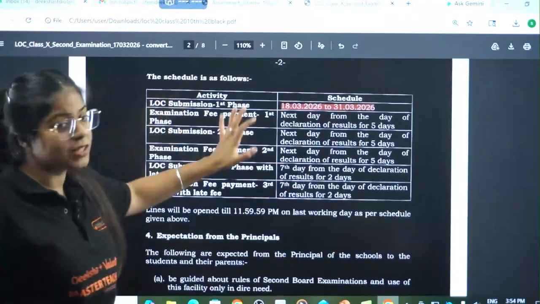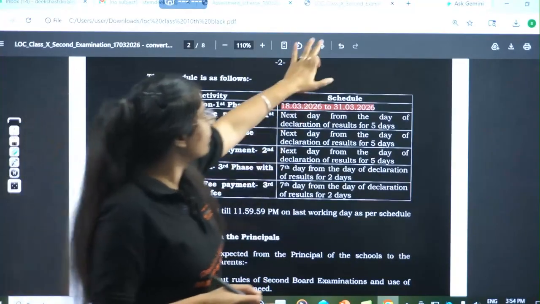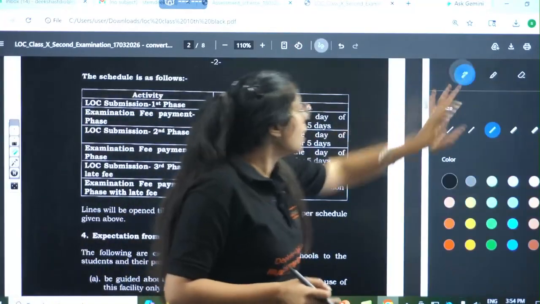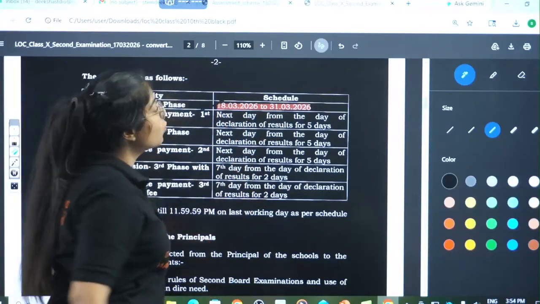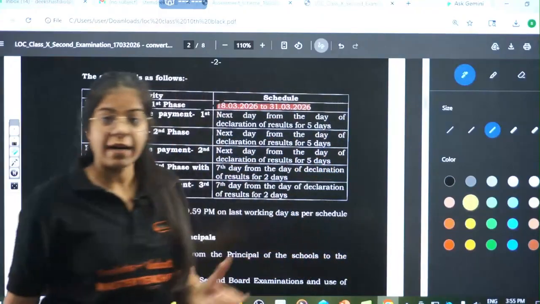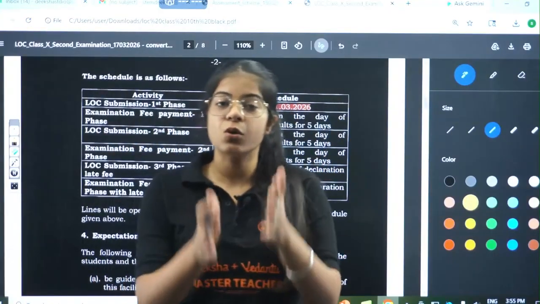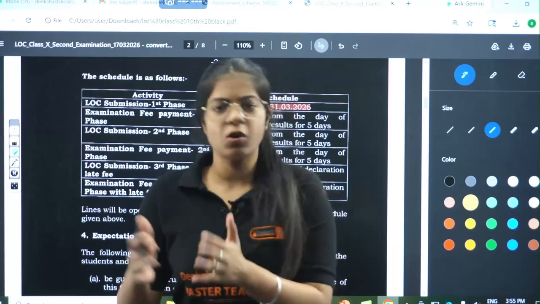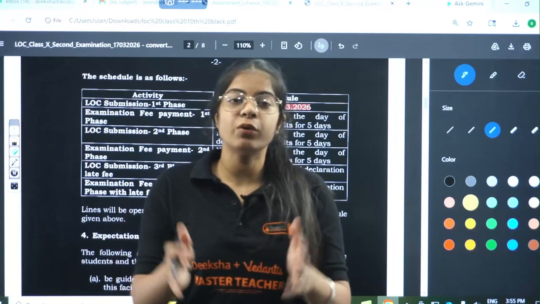The submission of LOC will be happening in 3 phases. The first phase, this ongoing phase, is from 18th March to 31st March. You have to submit your LOC in your school. Now how do you do it? You go to your teachers, you go to your principal, and tell them that ma'am, these are the subjects that I want to give paper of.